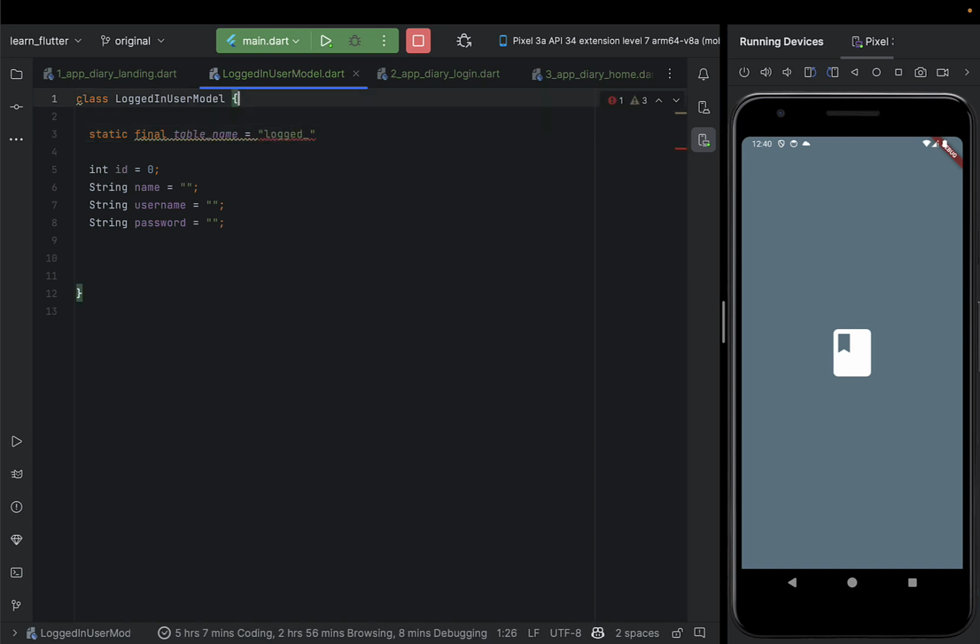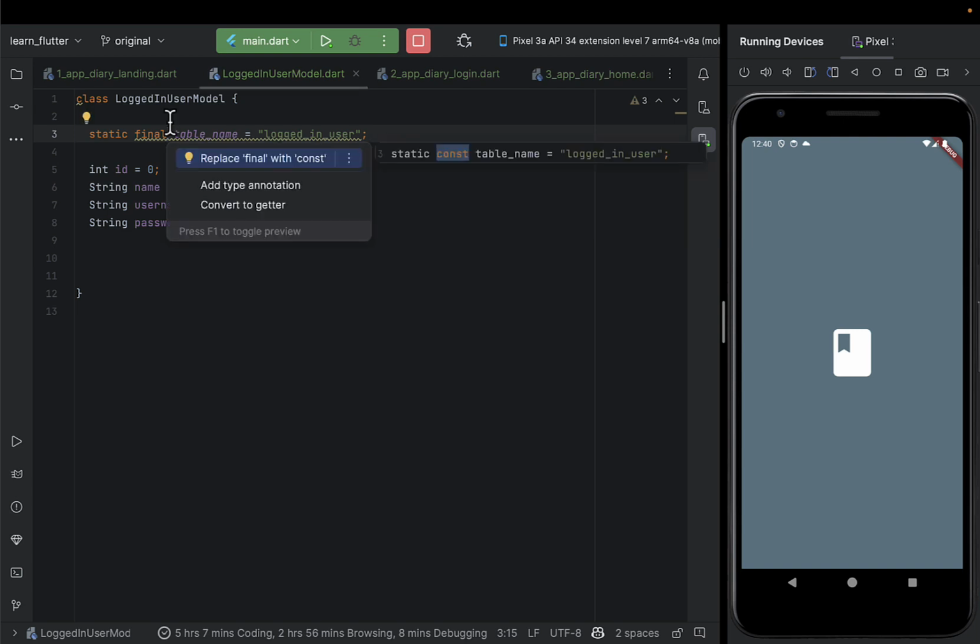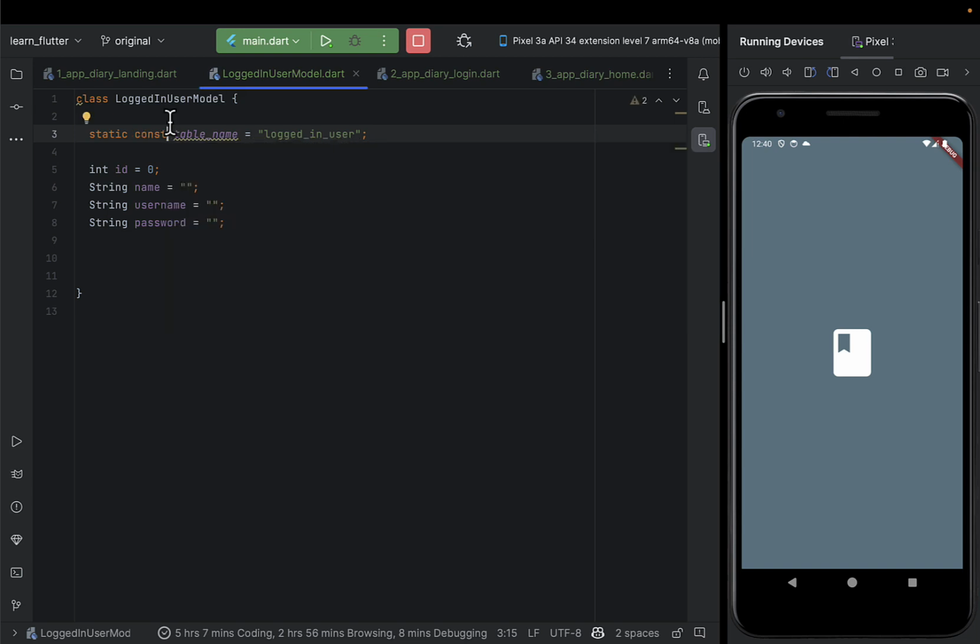You can give it even the same name of a class. So, logged in user table or anything. Logged in user, that's how I've called it, the name of the table. It should be constant. You can call it table or table name, anything that you want. The table name that we'll be using is called logged in user. This is what we'll be saving the records of the person who is logged in.